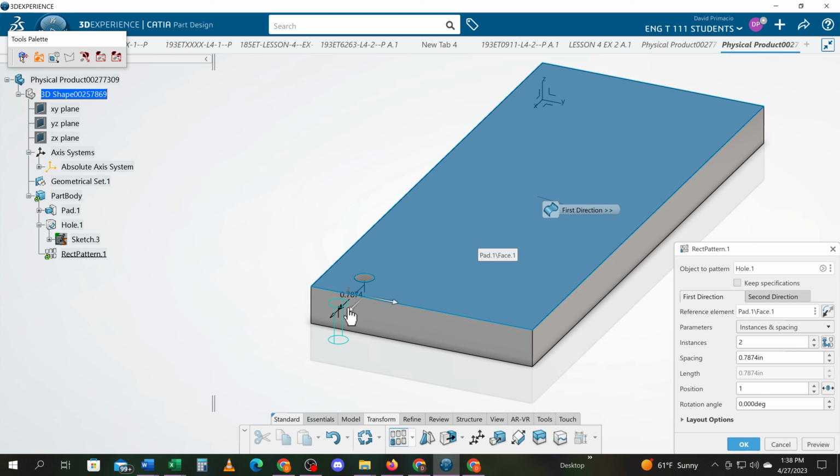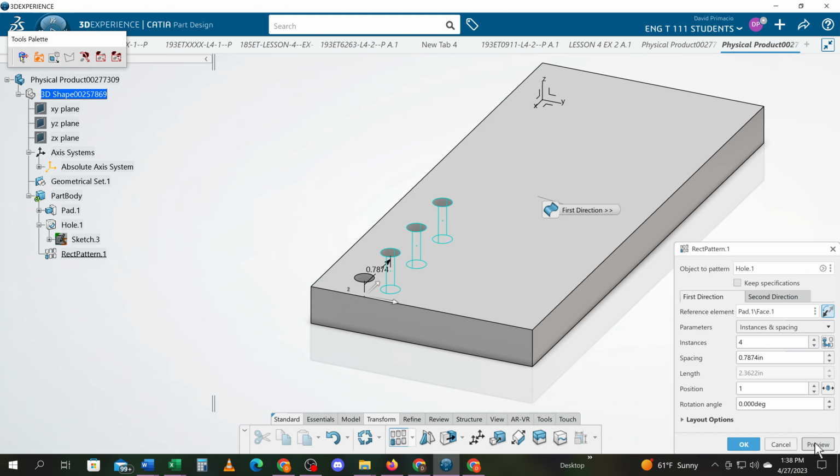You notice that the hole's going the wrong way, so I simply hit the invert button or reverse pattern to go the opposite direction. The number of instances currently is 2. I'm going to change that to 3 by hitting the up arrow over here. So I changed it a couple times. I'm up to 4. I can hit preview. I can see I got 4 holes going in that direction.